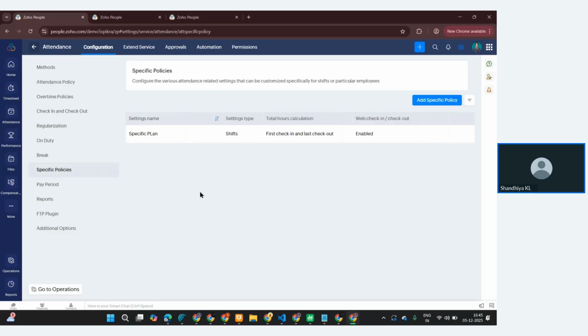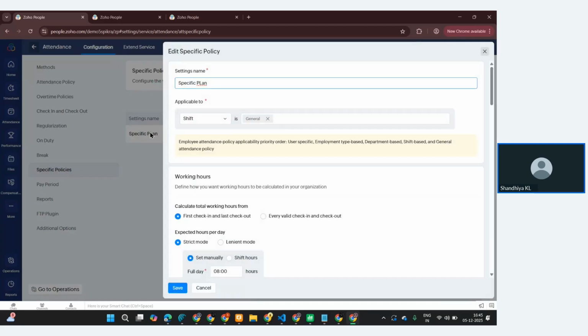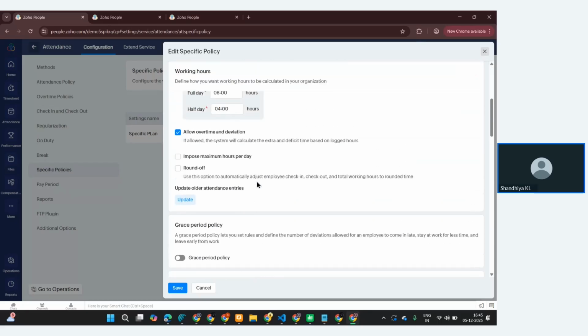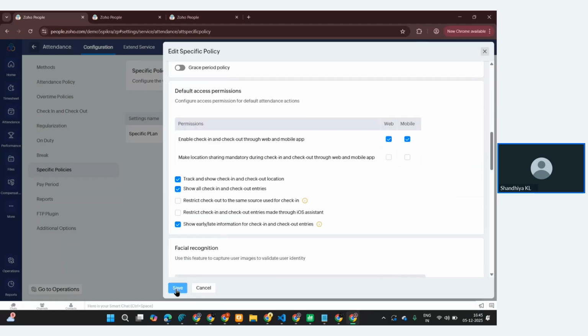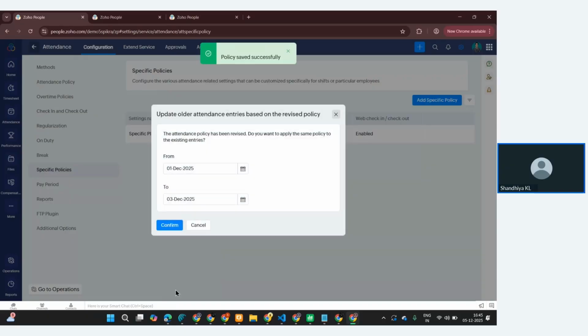In the specific policies, we can configure various attendance-related settings that can be customized specifically for shifts or particular employees. For example, here you can see the specific plan for the shift: general, night, and shift rotationals. If I choose night, it's not workable because I chose 8 hours here. So let's confirm this.